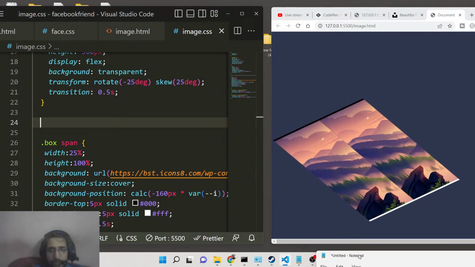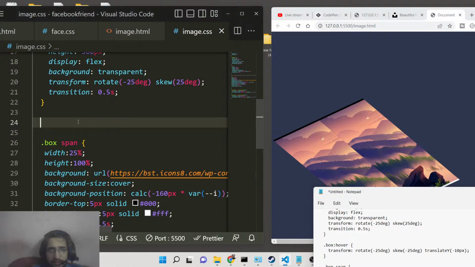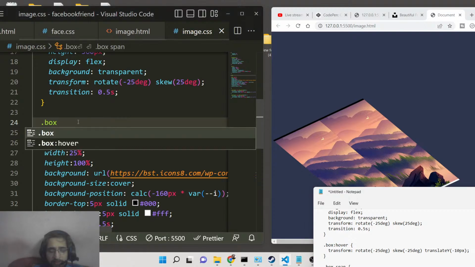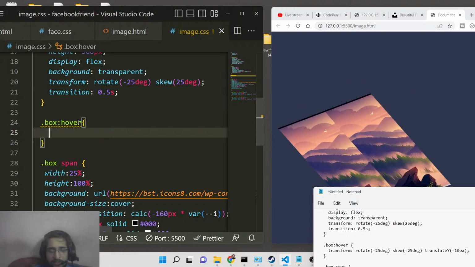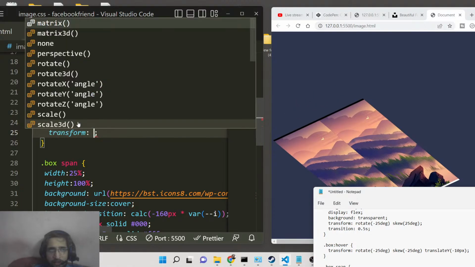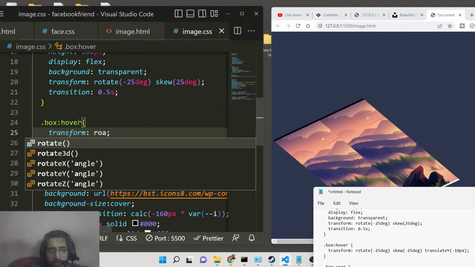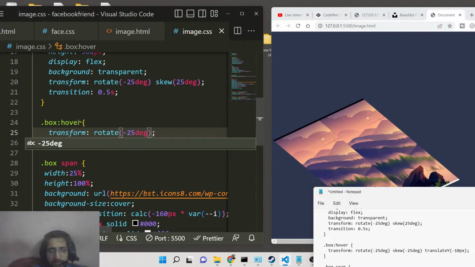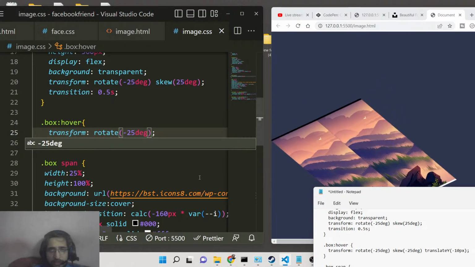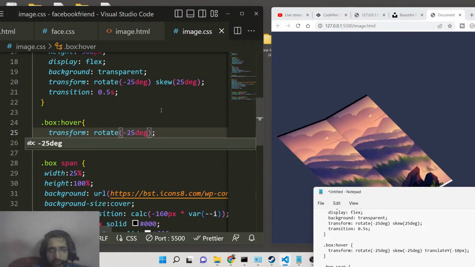So we need to add a pseudo class here. We will target the box class, and then we will add the hover pseudo class to it. Inside this, we will add a transform property, and we will use the rotate function inside CSS. Here you can rotate it by any degree. Let's suppose minus 25 degree. So now you can see it is rotating minus 25 degree.